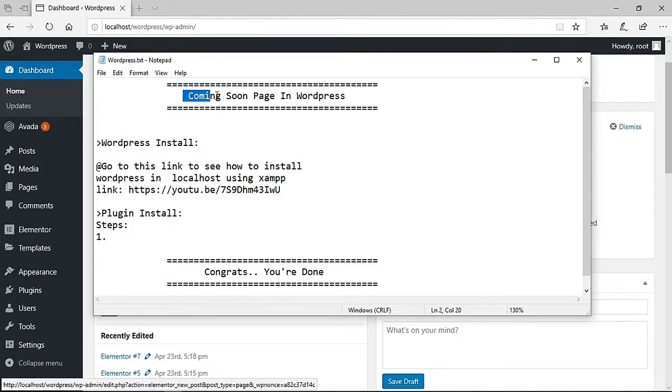So today we're gonna learn how to make a coming soon page in WordPress, or a countdown page. So how to install WordPress? Go to this link to see how to install WordPress in localhost using XAMPP.